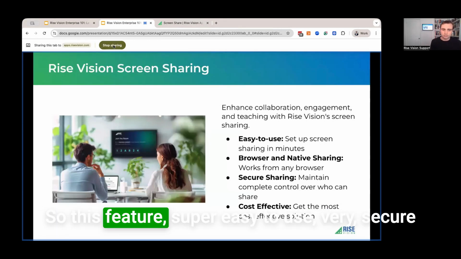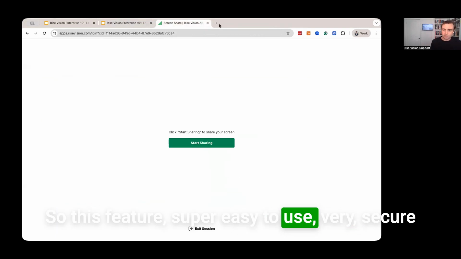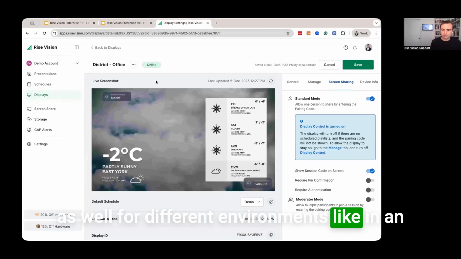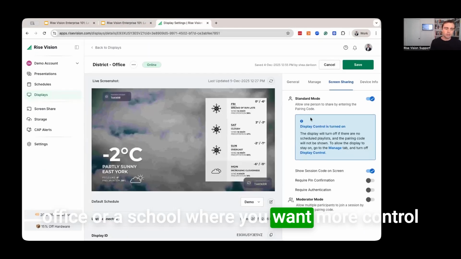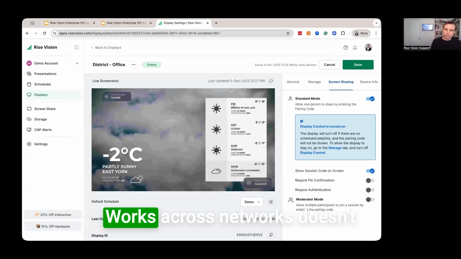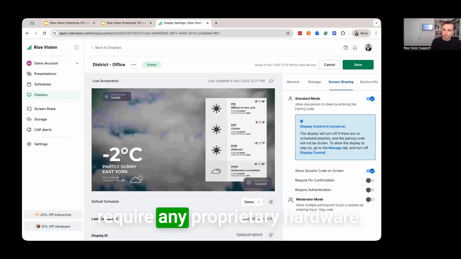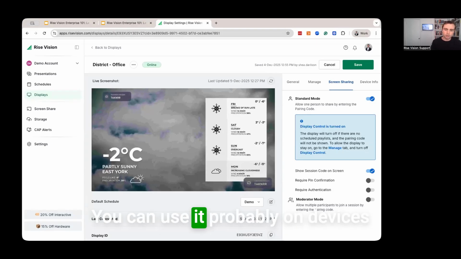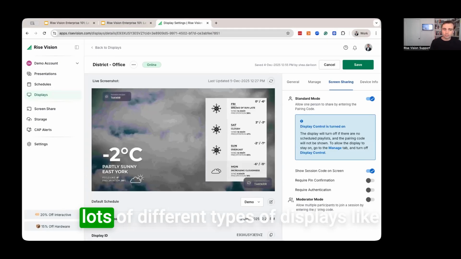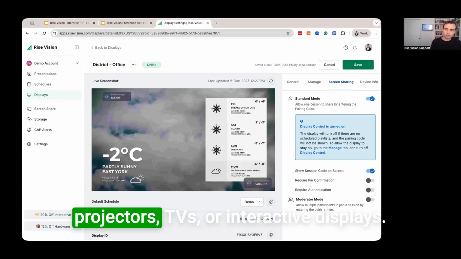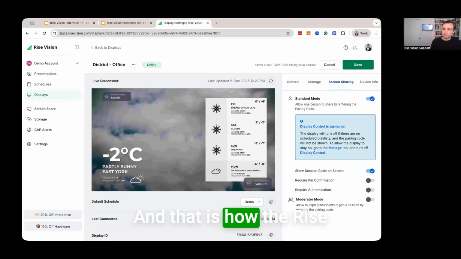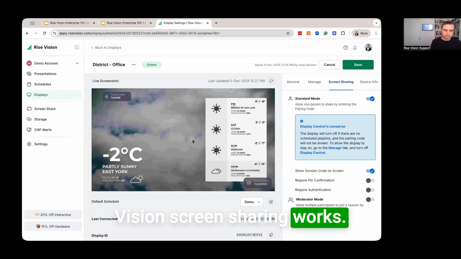So this feature is super easy to use, and very secure as well for different environments, like in an office or a school where you want more control over who is able to access the screen sharing. It works across networks and doesn't require any proprietary hardware. You can probably use it on devices that you already have, and it'll work on lots of different types of displays like projectors, TVs, or interactive displays. And that is how the Rise Vision screen sharing works.